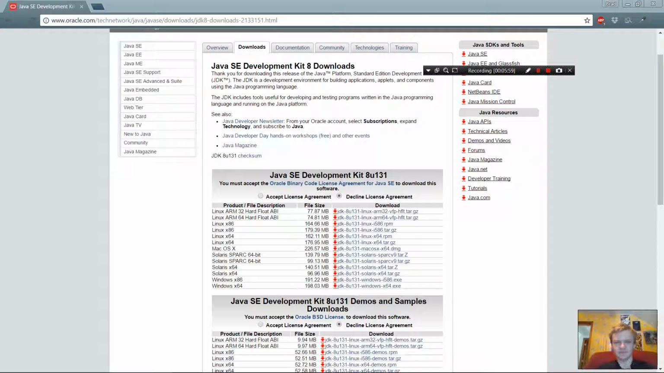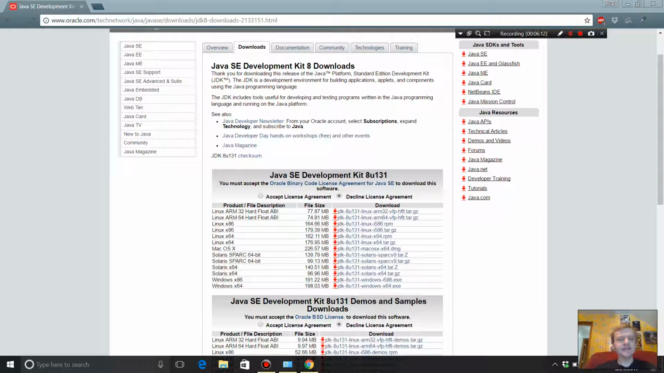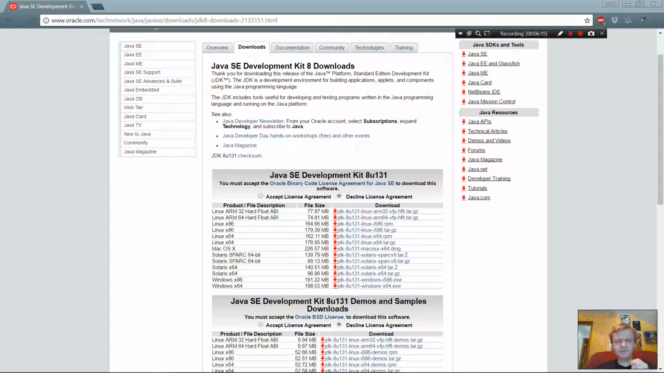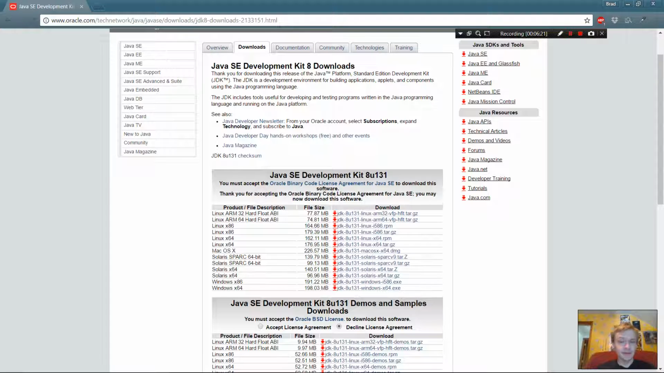I know that Java 9 is coming out soon, but I don't know if it's out yet or not at the time of making this video. I'm not going to worry about it. What it is adding is not going to be relevant to us at all. So basically, what all you have to do is make sure you click this Accept License Agreement radio button, and you'll be able to download any of these files.